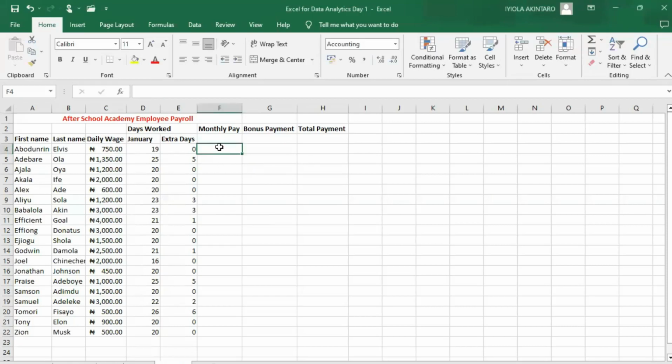Okay, so now I want to calculate the monthly pay for the first person. So the formula we are going to use for that, instead of just saying 750 multiplied by 19, we are going to do something else. We are going to introduce the if formula now, which is a conditional kind of formula. So we are going to say equals if. Then you put your logical test. The logical test is the logic you are putting or the condition you want to satisfy. If the condition is not satisfied, you are going to put the false statement. If the condition is satisfied, you are going to put the true statement.